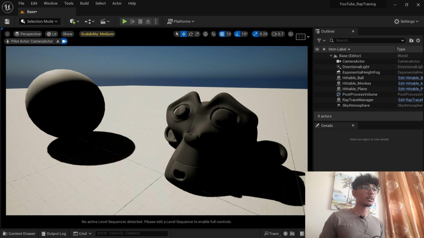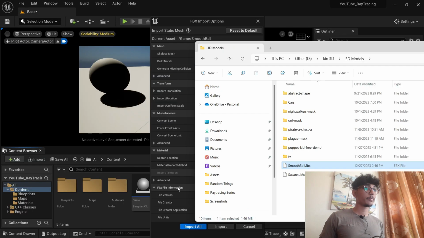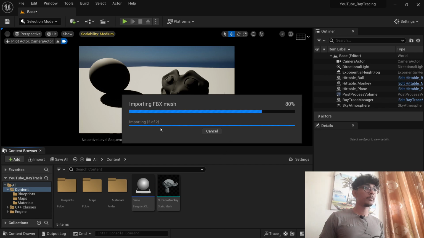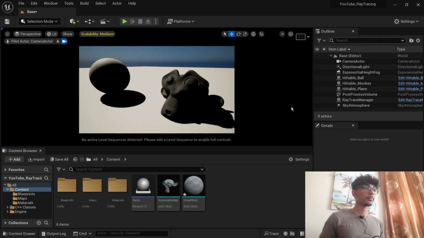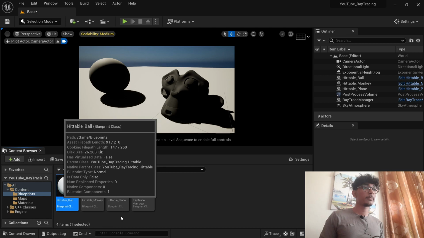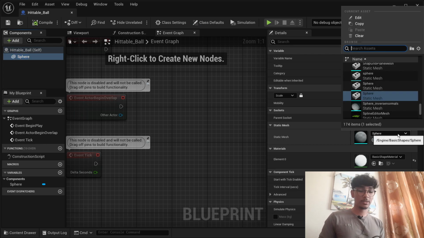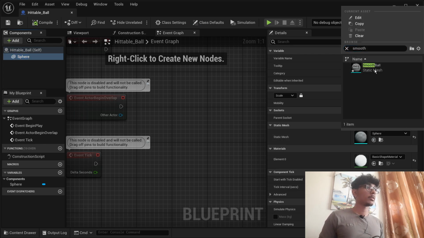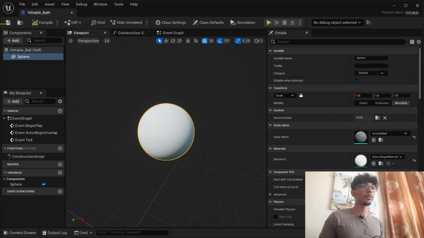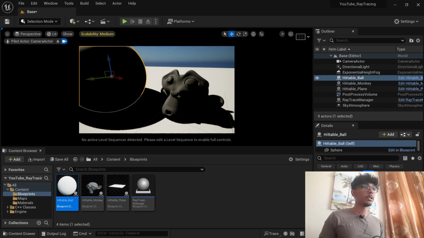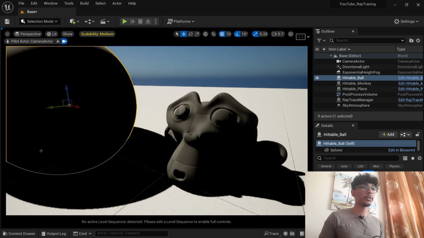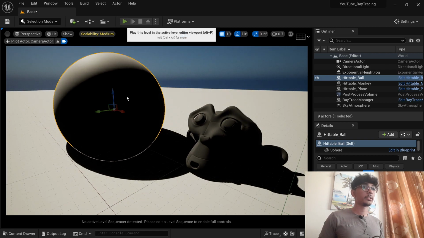Blueprints, content. So we have a smooth ball. Let's come to blueprints and hittable ball, and actually get the sphere replaced with our smooth ball. Okay, it's going to be big, but I think it's fair for now. Yeah, it is big, but that's fine, right? So let's actually render this and check. We should have a higher poly count here, so we can see better reflections.